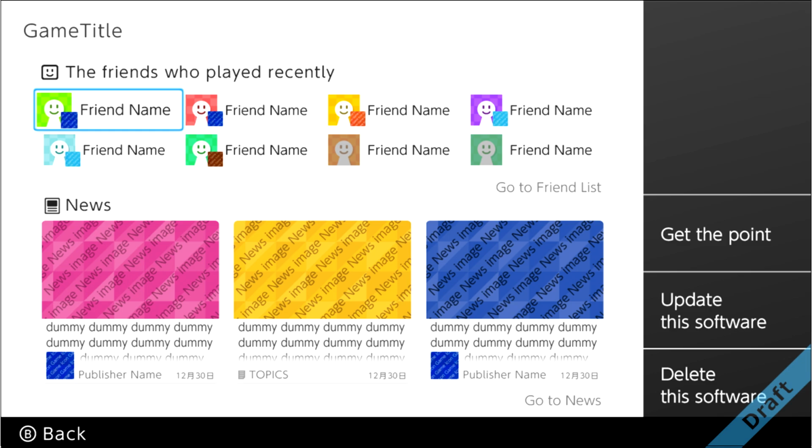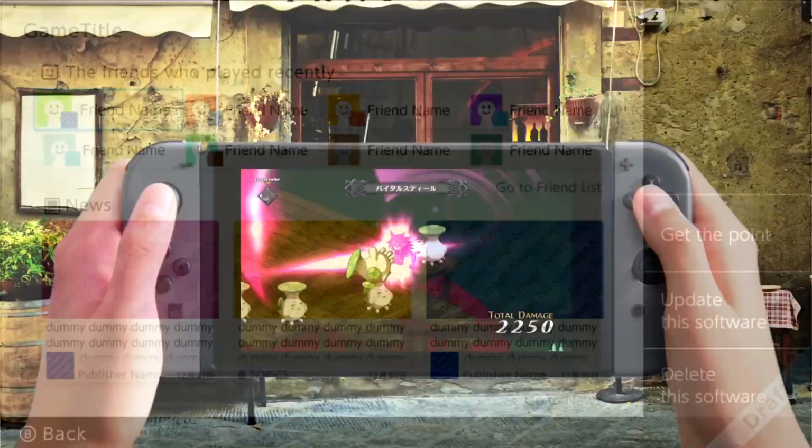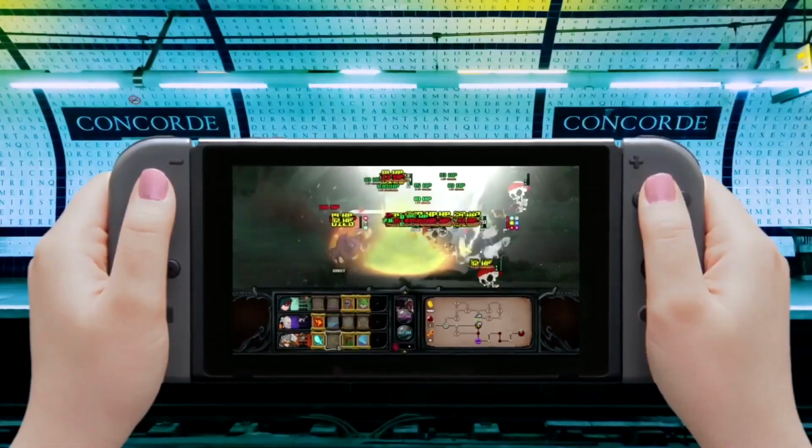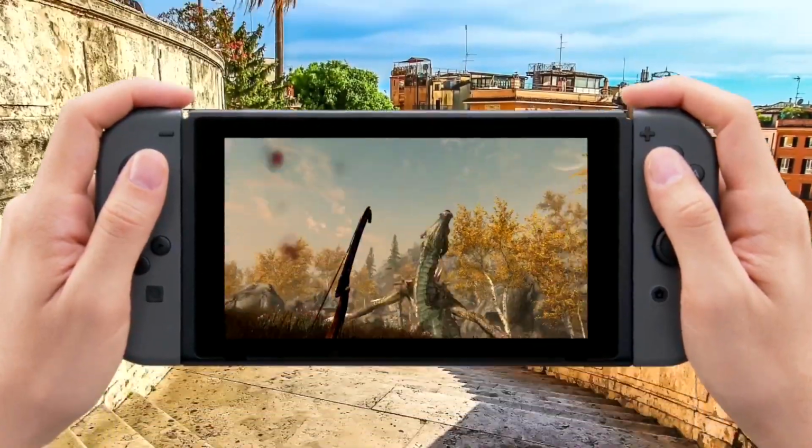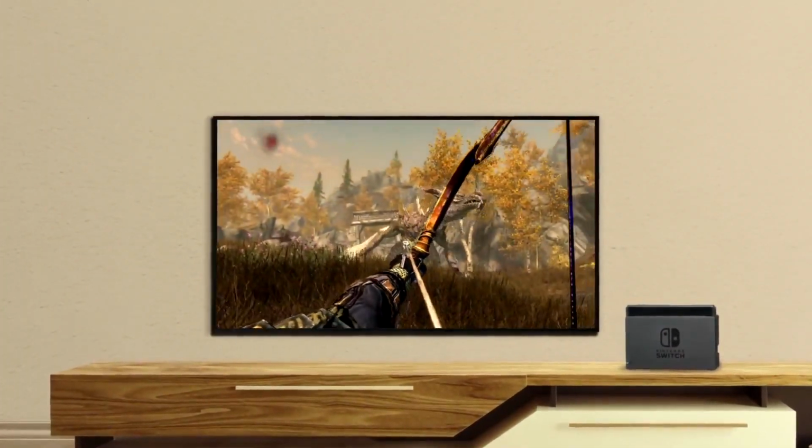It gives you an option to update the software, delete the software, which I would not do unless you really have to. And it says get the point. I'm not sure what get the point means, but that's it, my friends. So that's a look at the Game Hub. So that's a look at some of the in development, very early screenshots of the user interface of the Nintendo Switch. Let me know what you guys think in the comment section below.